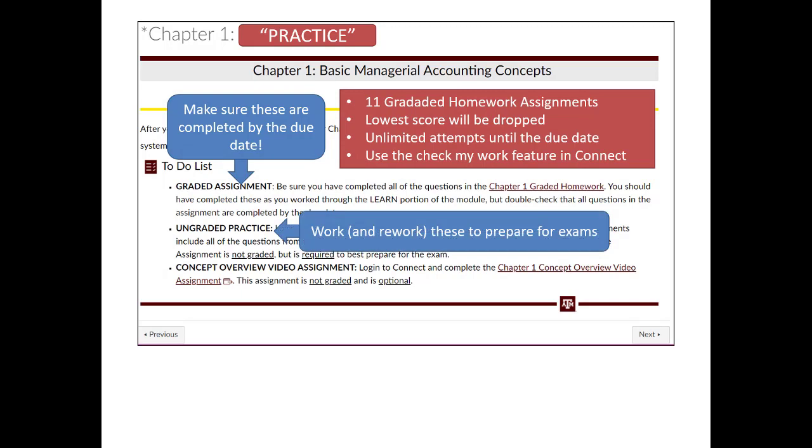Now you'll also have an ungraded practice assignment. These you will want to work to prepare for the exams. What you'll find is that they include all of the questions from the graded assignment as well as some additional problems. So they are more comprehensive. They will be available all semester.